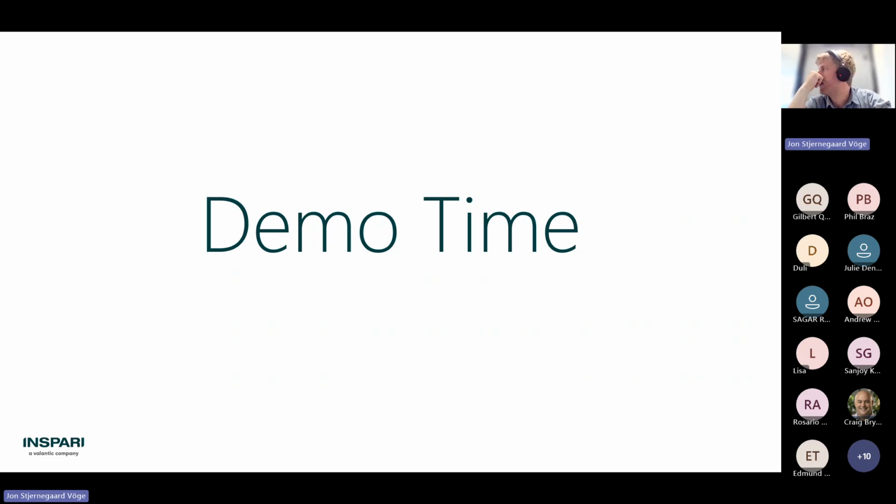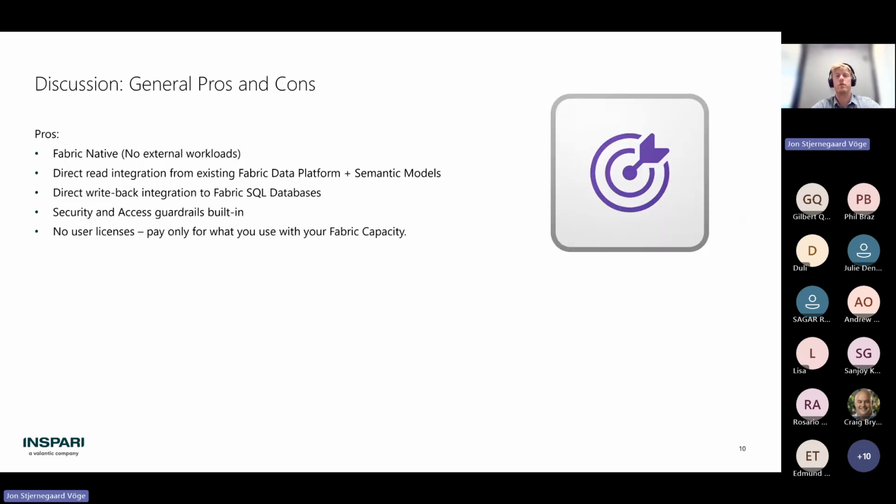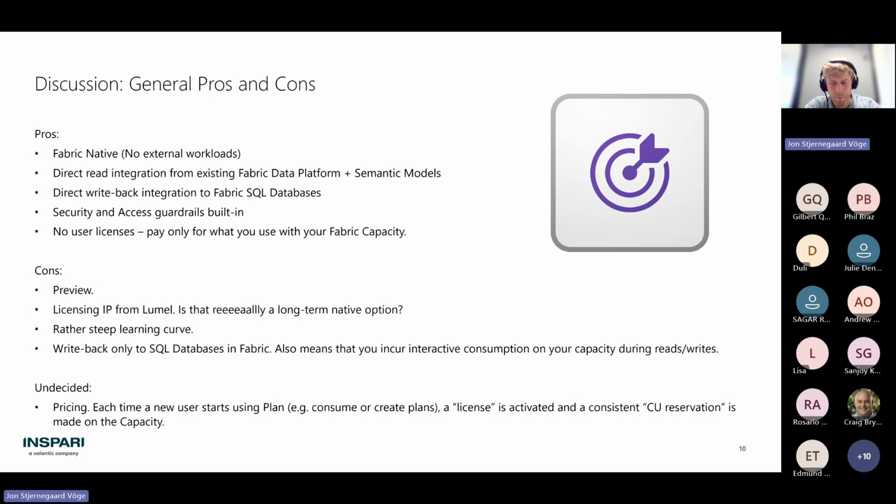No, unfortunately not. And this actually dives into these general pros and cons. It's Fabric native, but they are licensing the IP for this product from a third-party vendor called Lumel. I don't know how you can call it Fabric native when you're licensing the IP elsewhere. I don't know what that contract looks like, but it also comes with the obvious caveats that the integration towards the rest of the product suite is not quite the same as a true native Fabric artifact. Fabric Plan is also not supported in deployment pipelines and that kind of stuff.